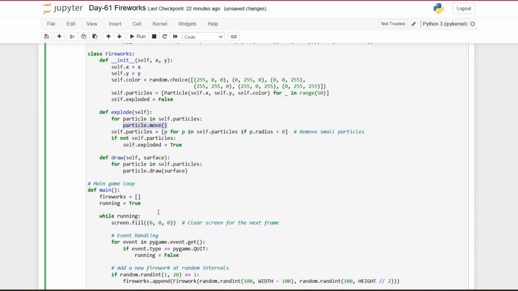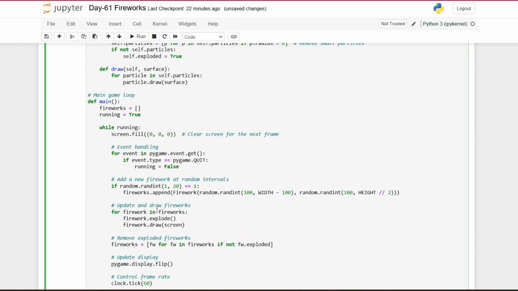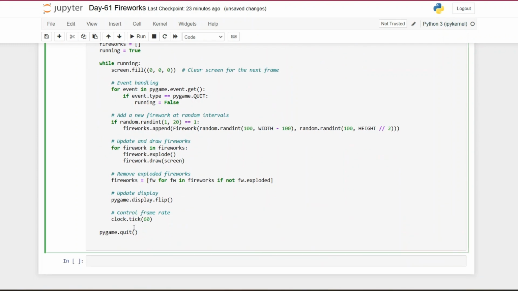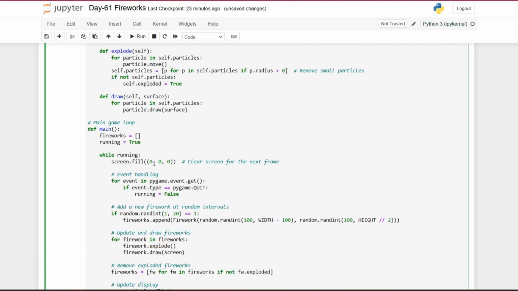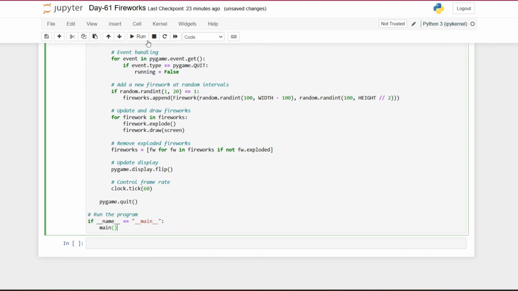And then we have our main loop for handling the events. We're adding new fireworks at random. We're updating and drawing the fireworks. We are removing exploded fireworks. And we're updating the display, in the main function that would then call other functions. And then if I run this, we should see the fireworks.